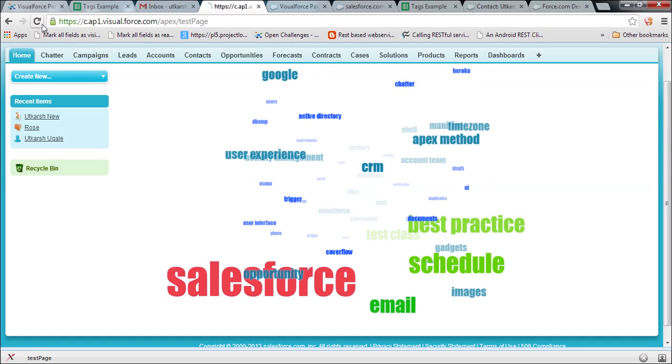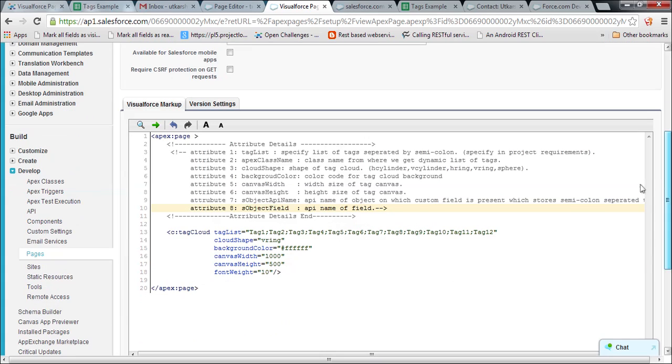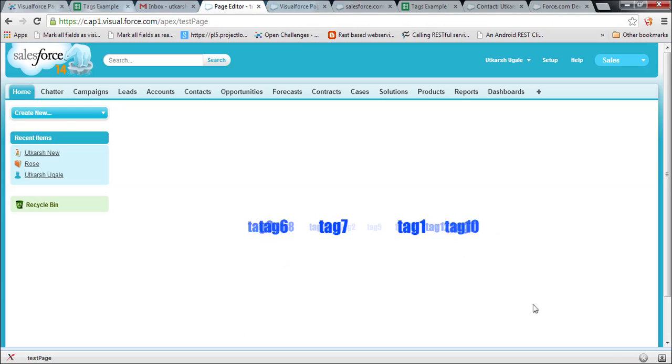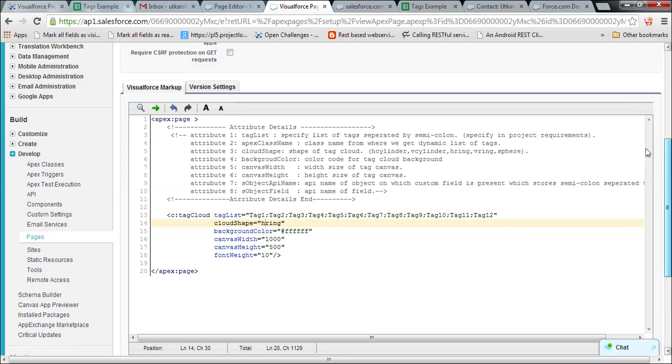Now if I refresh, you will see the tags are in a vertical ring, which we specified. So this is ring shaped and revolving in a vertical sense, which is easy to access and neat to look at if you have fewer tags in the cloud. Similarly, you can change it to horizontal.